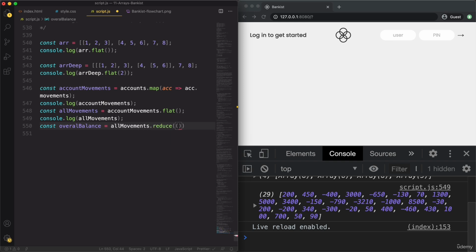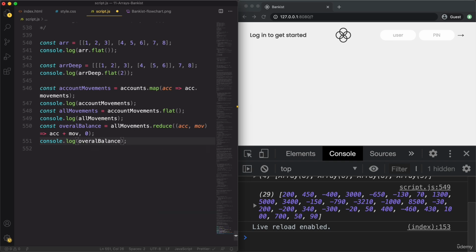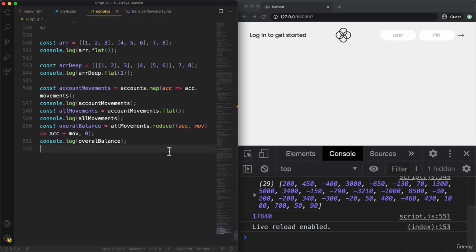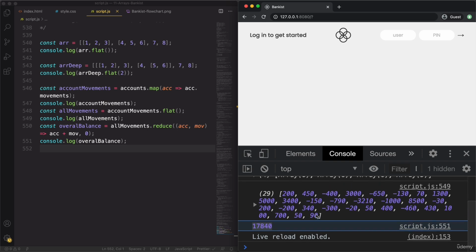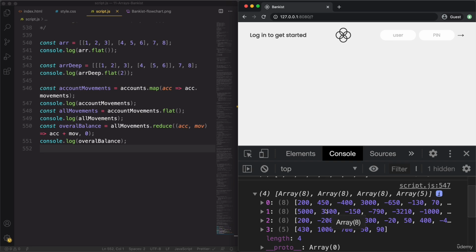And here we get the accumulator and the current movement. And we return accumulator plus movement, and we start with 0. So I'm doing this all very fast here because I already explained all of this multiple times at this point, right? And so here we get the final result of adding up all of these values that were originally, as we started, in the separate movements arrays that were in turn inside of the account objects, right?